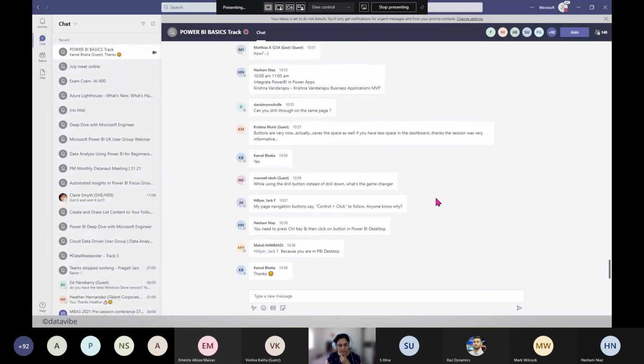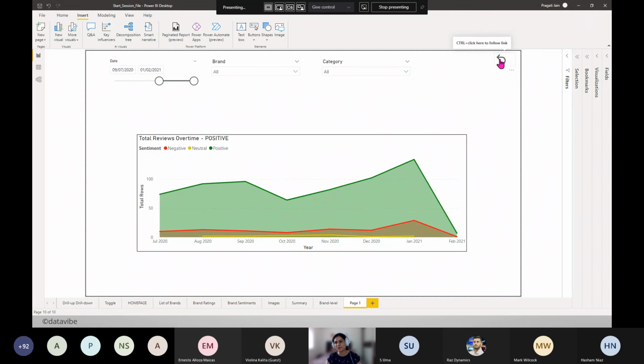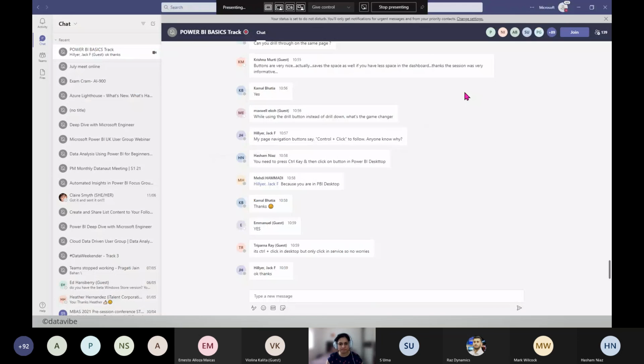Was there an issue with using the buttons in Power BI desktop? One thing in Power BI desktop, you can only use the buttons by using control click, but when you publish your report to Power BI service, you can just click it and it will work. So there's just a different way of using them in Power BI desktop and Power BI service. When I'm using the button, I'm actually using a control click. When you hover over the button, it clearly tells you control plus click here to follow link. But in Power BI service, it just tells you to click here to follow link. So that's how it works.